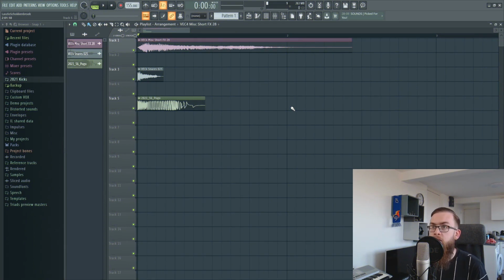So I've already selected 3 samples and I want to make screeches out of all of them. So we have this short weird effect, we got a snare, and we're gonna make a screech out of a kick. So starting off with the first one.